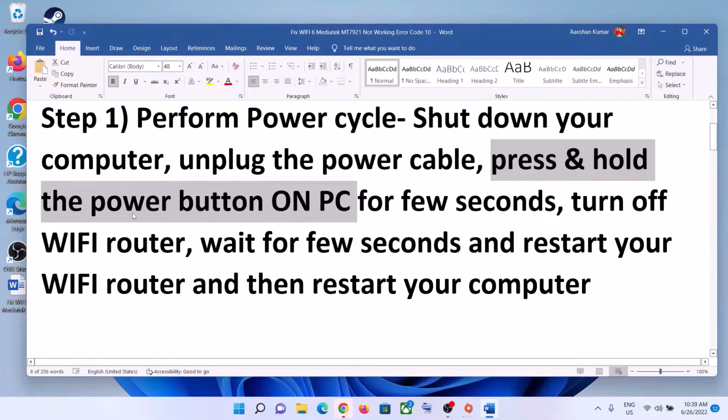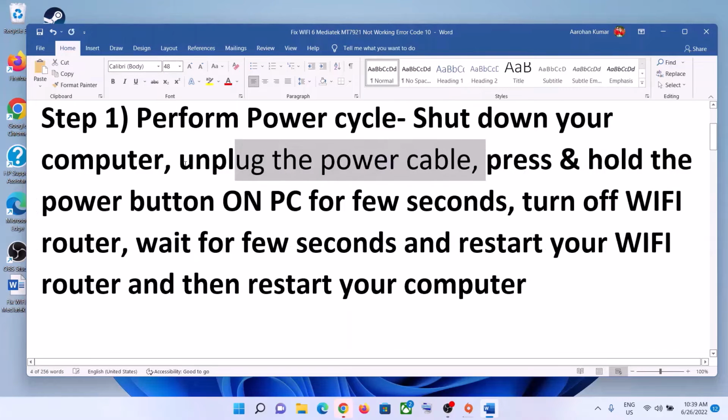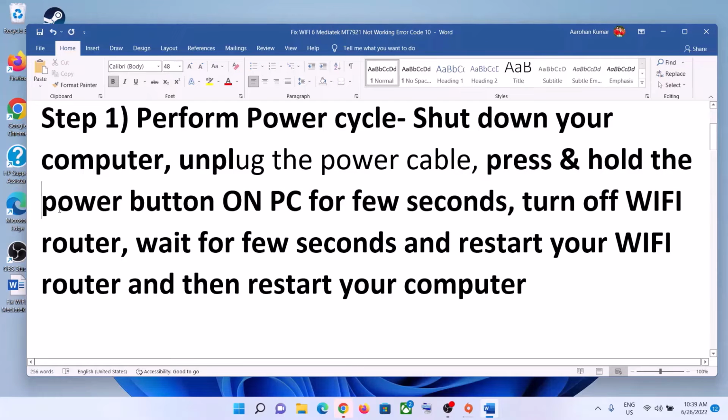On the computer, you have the power button to start or turn off your computer. So press and hold the power button. After you unplug the power cable, press and hold the power button for a few seconds, for maybe 20 to 30 seconds, just to release the static electricity from the computer.